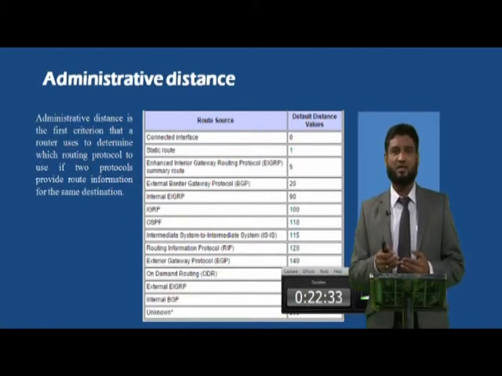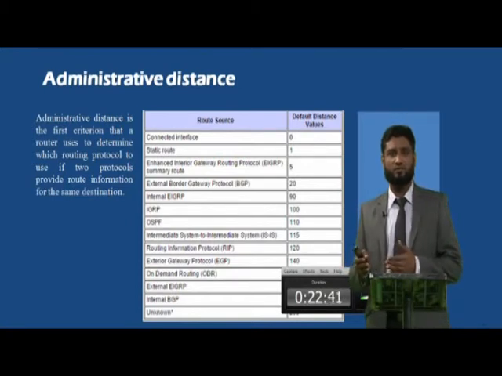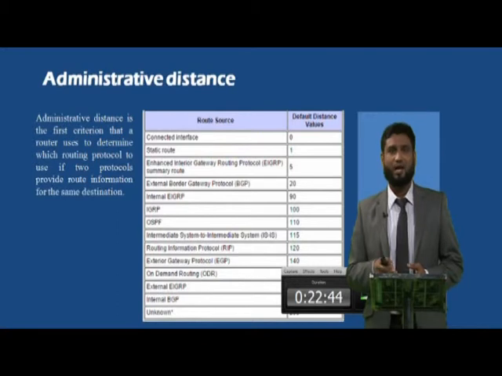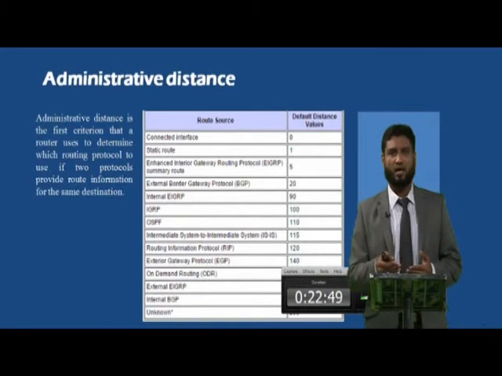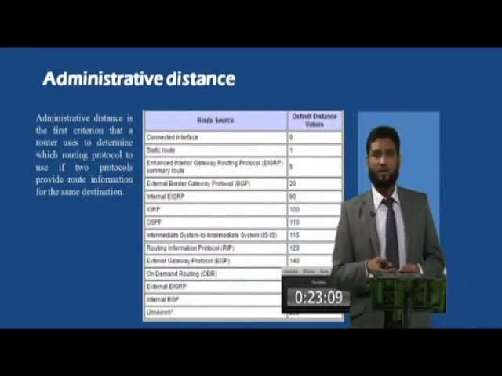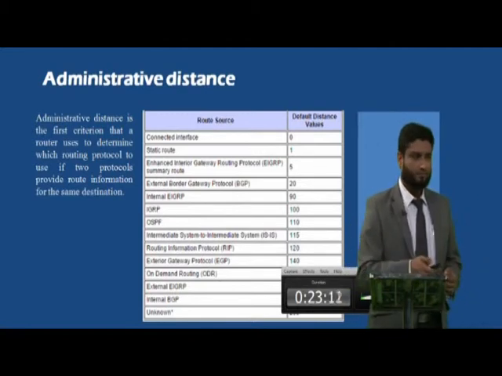Administrative distance does prioritize the routing. Which routing should be preferable here? The thing is every routing protocol has some value. Less value will get more priority. I will have some description later. Suppose connected networks administrative distance is 0, static 1, OSPF 110, then RIP 120, internal EIGRP 90. So if EIGRP and RIP are considered to reach the destination network, which routing should be preferable? Less value will get more priority. This is the speciality of administrative distance.